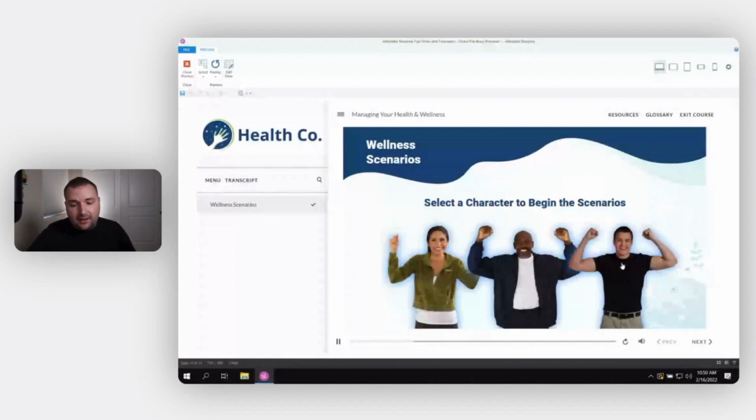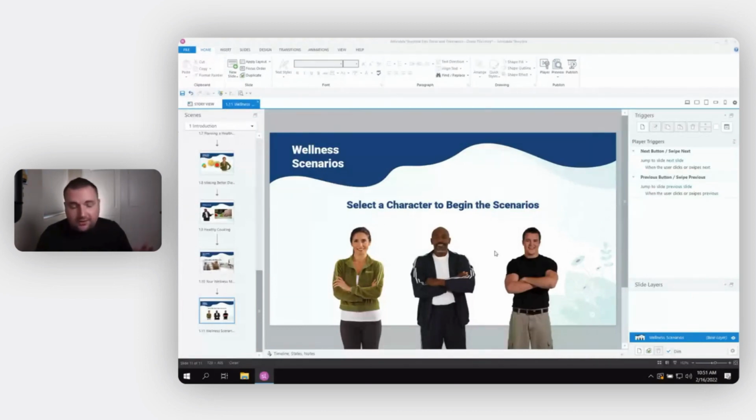Now, if you were like me when I first got started in Storyline, the way I would do that is I would create a whole bunch of triggers. I'd have a trigger that said if this character is selected, set this character to normal and set this character to normal. But if this guy's selected, set her to normal or him to normal. If he's selected, set these two to normal.